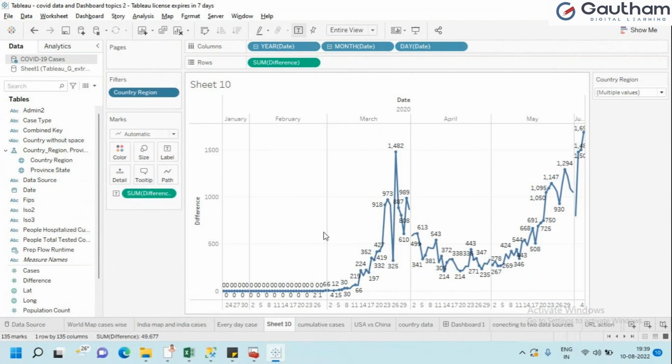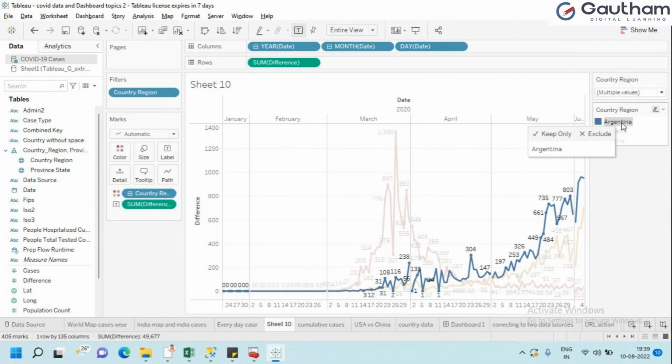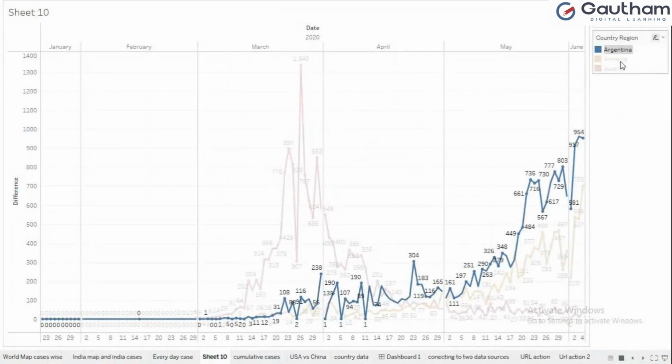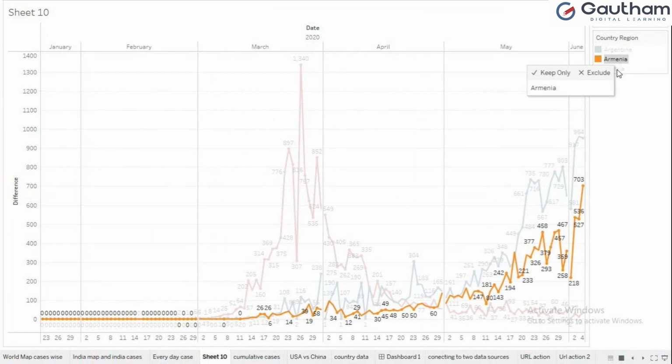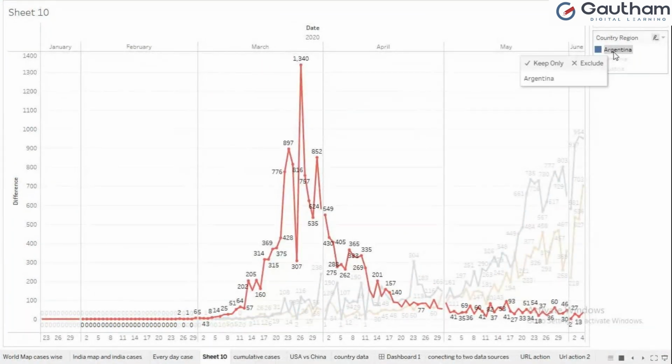So now you can bring that into the label. So here you can clearly see now, because I have chosen only three. If you wanted to see only Argentina, click here. So for Argentina only you are able to see. Let me show this in full screen. If you wanted to see only for this, you can compare this way.